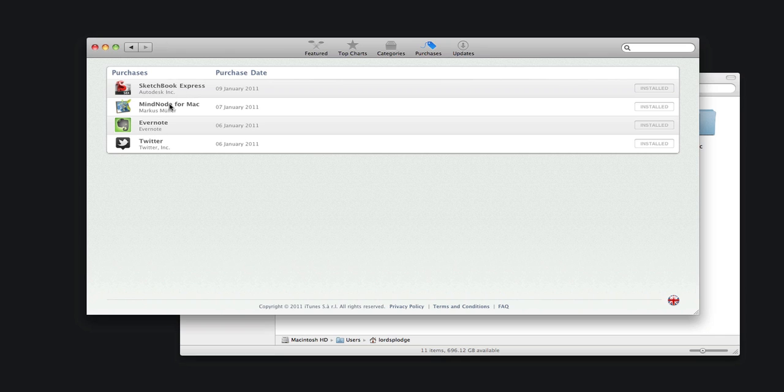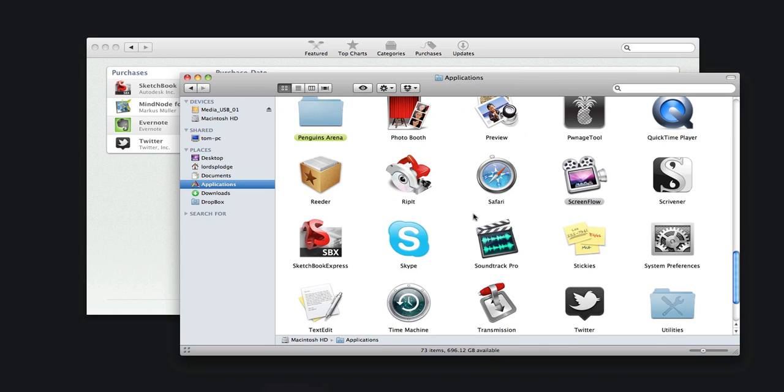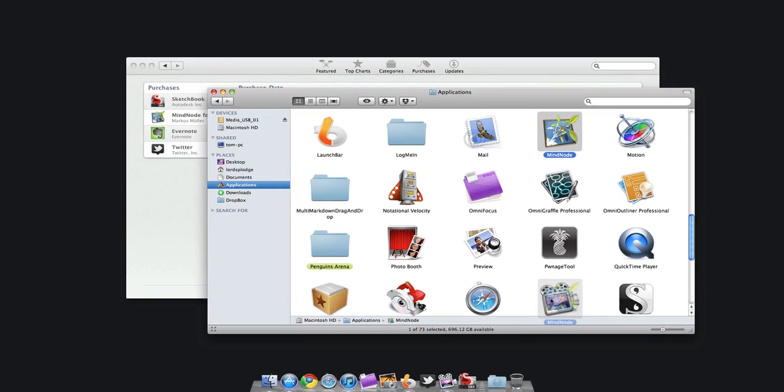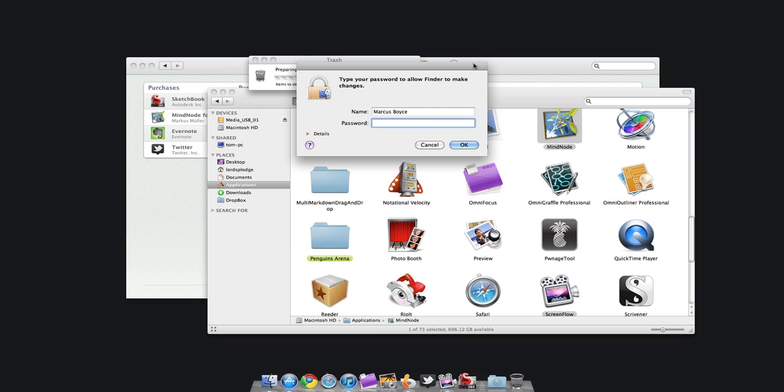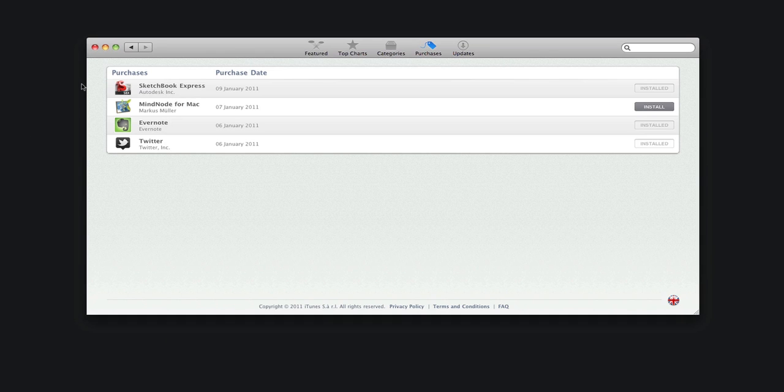Now I'm going to go and delete my Node for Mac, so we'll go into my applications folder. I need to put my password in to delete it because it's a Mac Store purchased app. Right, as you can see, it now knows that it's not here, so I can simply install that by clicking the install button. There we go, it's back.